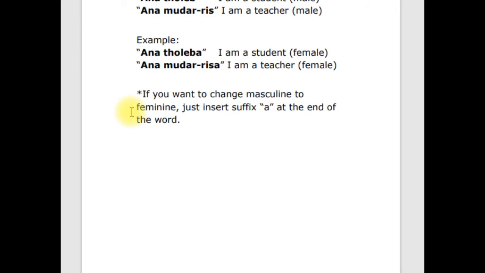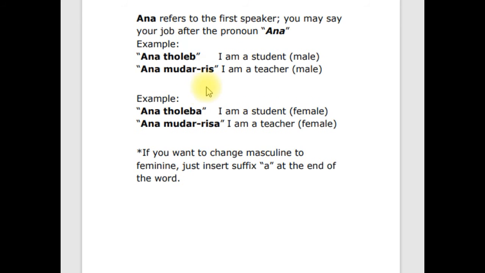If you want to change masculine to feminine, just insert a suffix "a" at the end of the word. Take a look. This is the male masculine. Mudarris, there's no "a." But once you change it to female form, you need to put the "a" here. Mudarrisa, talibah, mudarrisa.